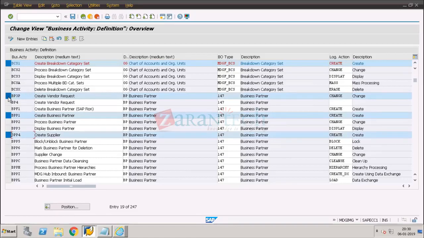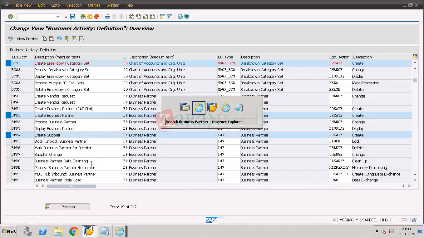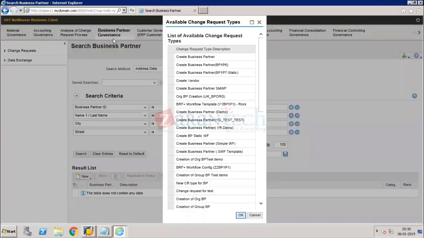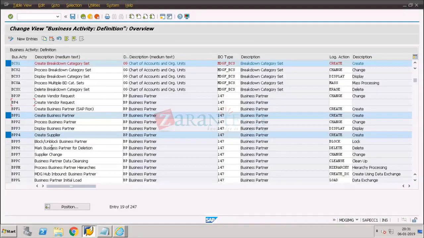So I think someone has changed this. This is not the right one. It is just create vendor request, and the logical action is different. This is not the standard function. But yeah, we can look into this too. Here, since we are in the menu of business partner, the most relevant business activity would be create business partner.